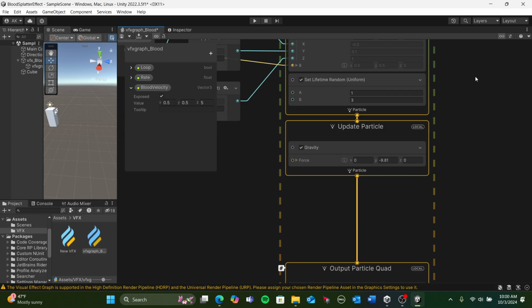Is everyone's particles, can you see them in the window? Okay, because I'm kind of going blind right now. Don't know why it's not working.